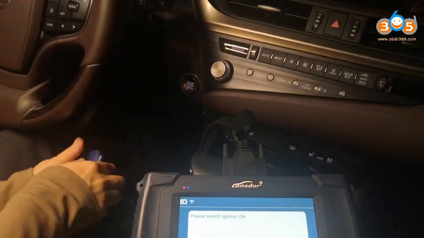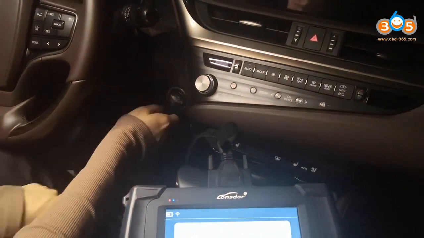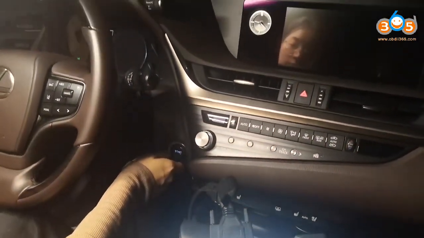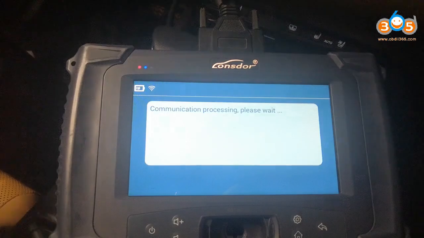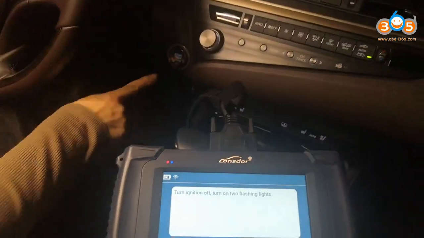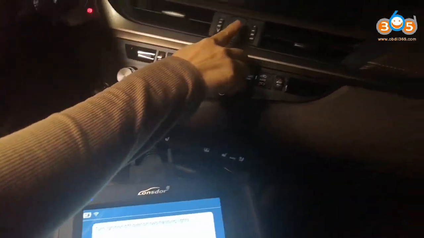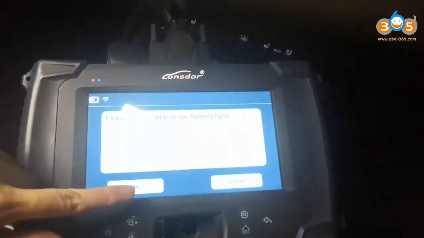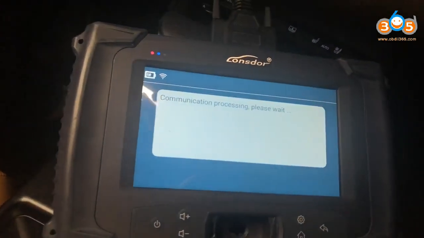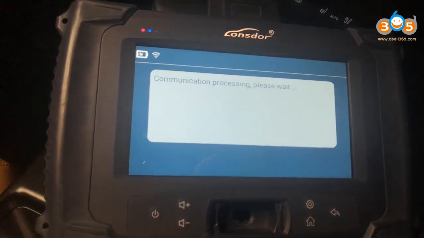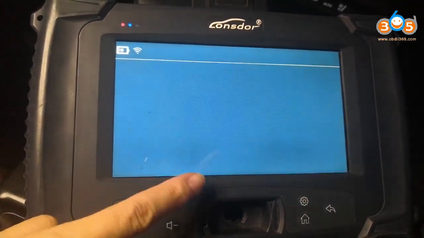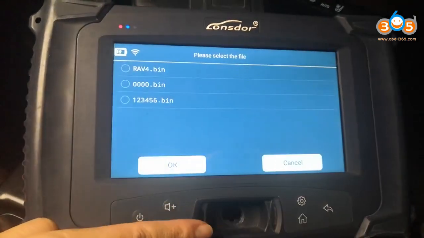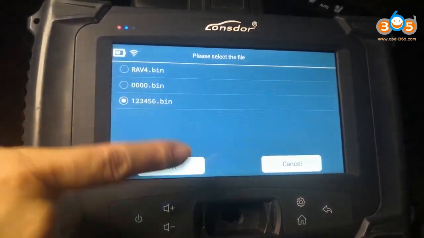Switch ignition on. Turn ignition off and turn on the two flashing lights. Choose the first one. Continue. Now choose the file that we have backed up.